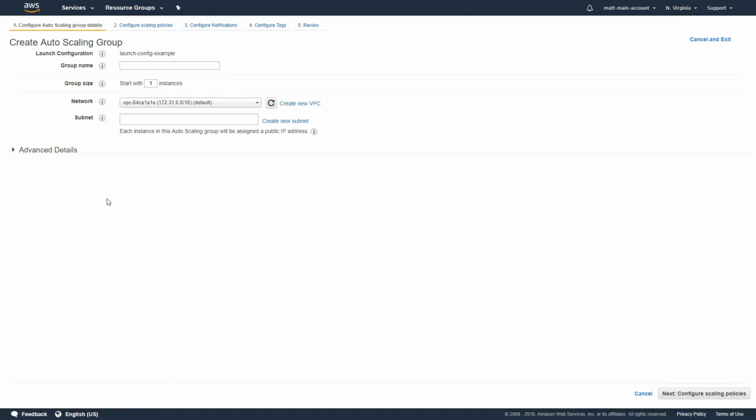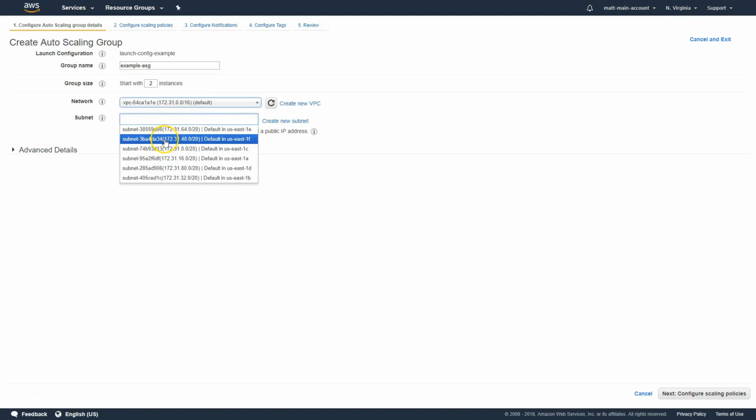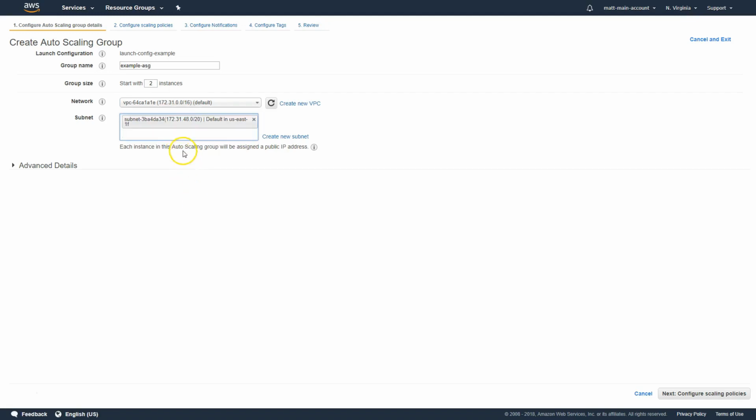So now we've chosen our launch configuration. For the auto-scaling group name, it doesn't really matter here. I'm going to choose example auto-scaling group. For the group size, I want to start with 2 instances. And then once again, the only VPC we have in our region right now is the default VPC, so we'll leave it there. And for the subnet, it doesn't matter which one you choose, just choose any subnet here.